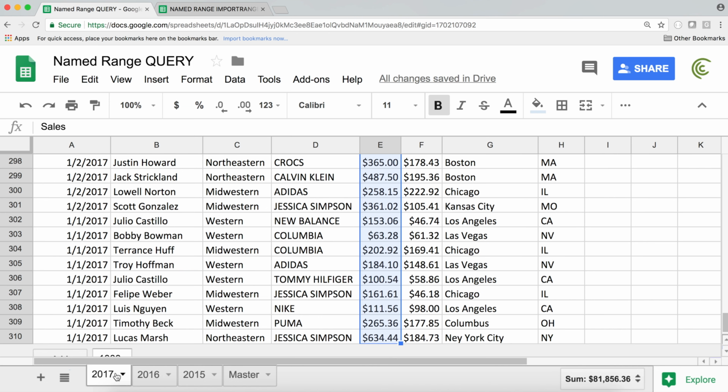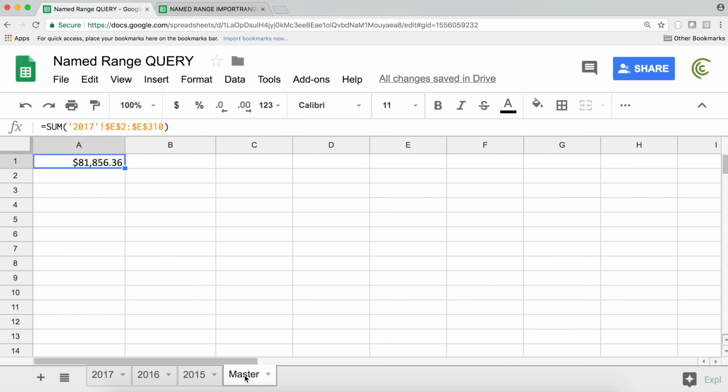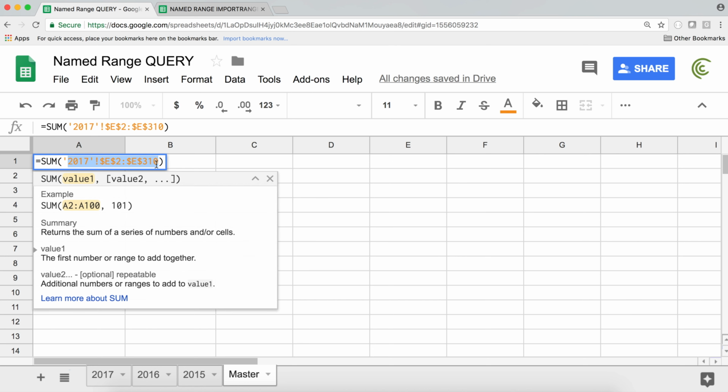A lot of times it becomes really difficult to do this selection because you may want to combine multiple tabs together and things like that. We'll see an example of that. For that, we use named ranges. So instead of using this whole 2017 E2, E310, we can use a named range to simplify the syntax here. Let's see how we can do that.